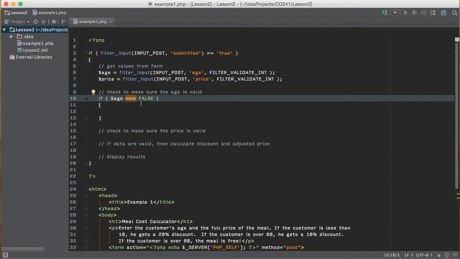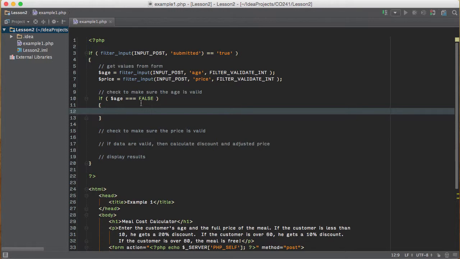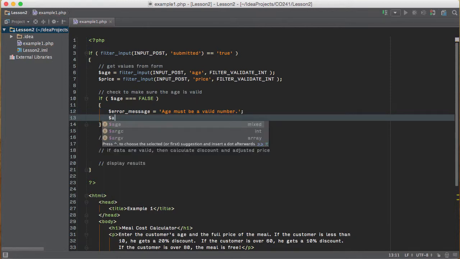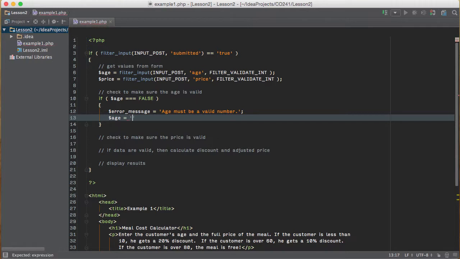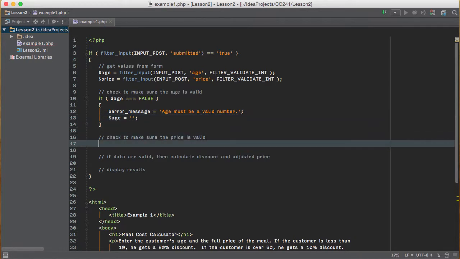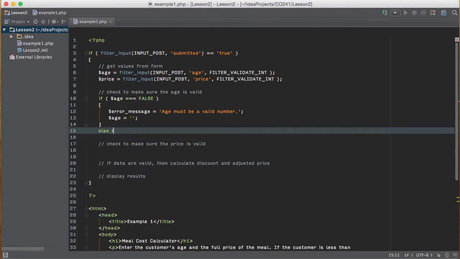we're seeing if age is equal to false. Notice false is all in uppercase. That's the Boolean false condition. And if it's false, then we want to do this. We want to set up a new variable called an error message. And we want to set the error message equal to a string that says that the age must be a valid number. And if the age is invalid, then we want to clear it or reset it so the user has to type it in.